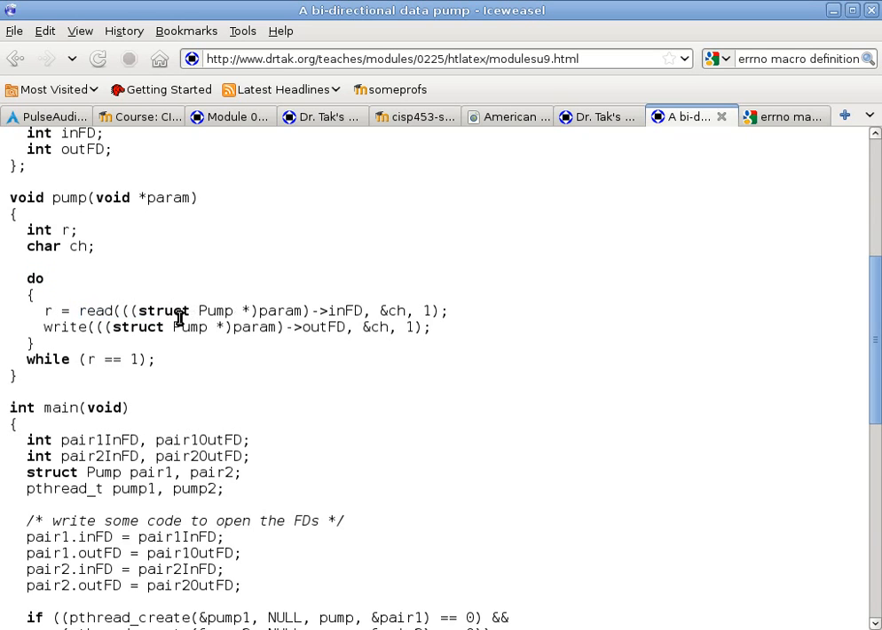All it does is to read one single byte, but where it's reading from is coming from param. Param is, in this case, actually useful because what I do is I typecast param to a struct pump pointer first, which then I can dereference to the member called infd as well as the member called outfd. I use one to specify the file descriptor for the read operation.